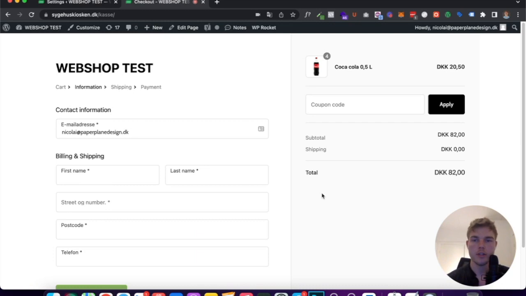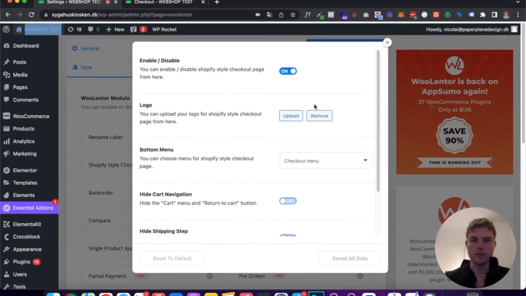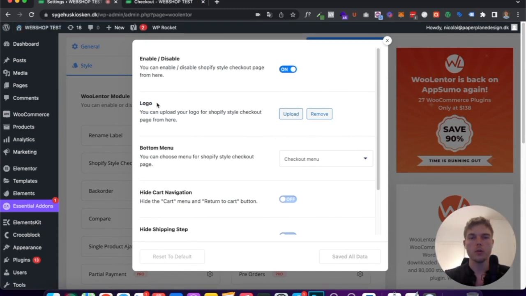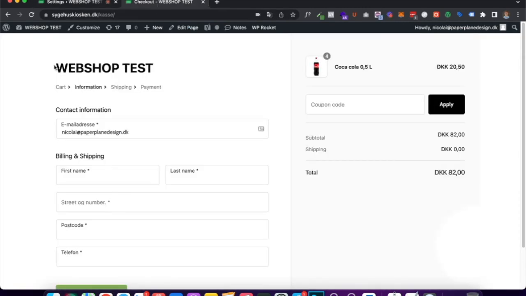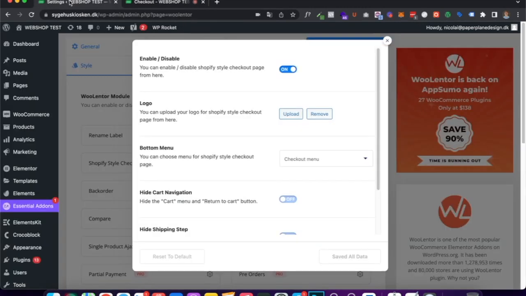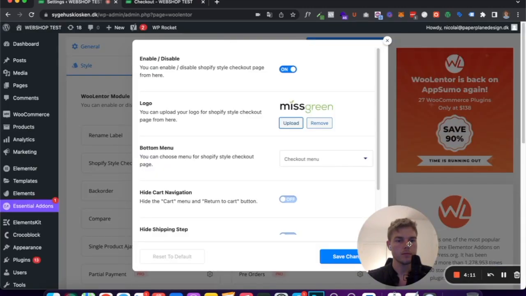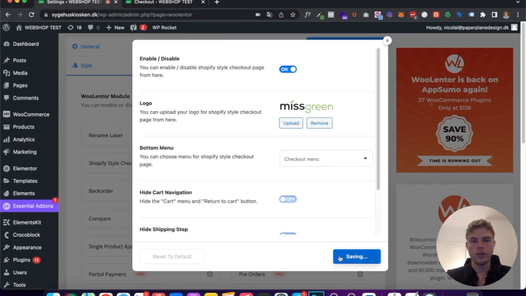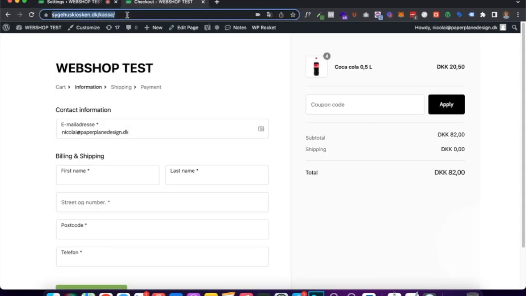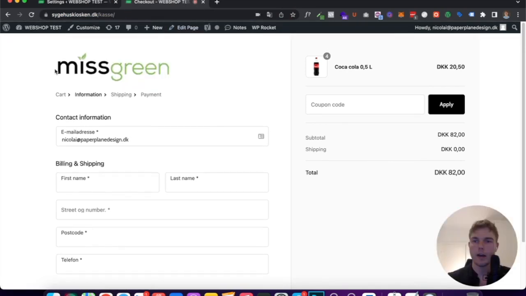All right, so as you can see, the checkout has now changed. There are still a couple of small adjustments we have to make to make it look perfect, but I will show you that now. So I will just head back to settings, and you have to then change or upload your logo. Right now it's just the name of the webshop. I will search for my logo here. Save changes, and refresh. Now the logo is working.